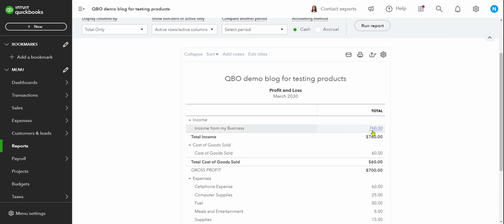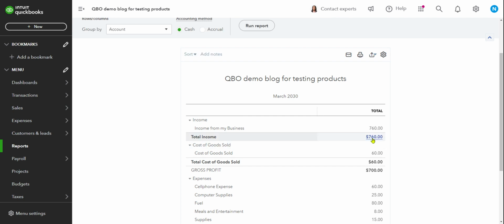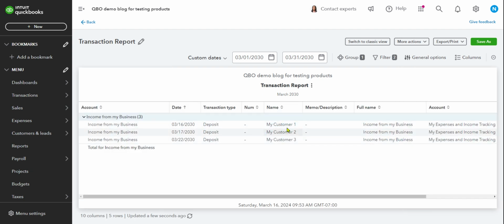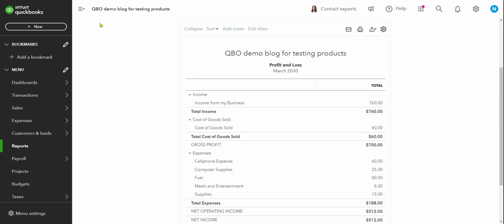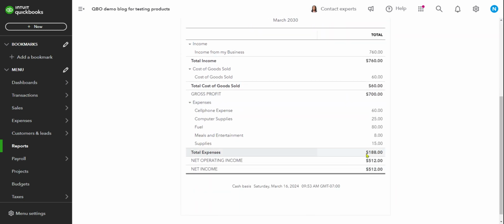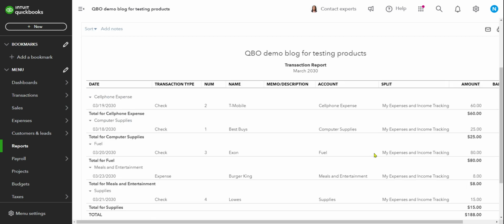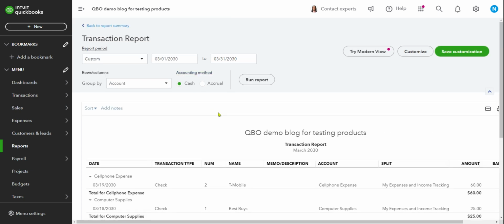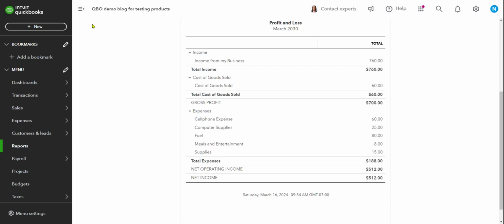And if you want to click the details, you just have to click details in here. See, there's a link here, so it'll give you all the details. See, my customer one, two, three. And if you want to see all the details for total expenses, you have $188. Just click that one, and it'll give you all the details, vendor and expense type. As you can see, in a couple of minutes, you already built up your report.